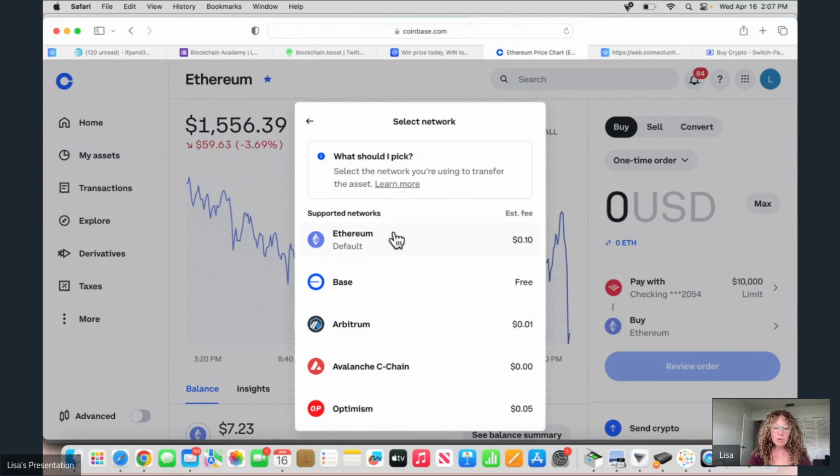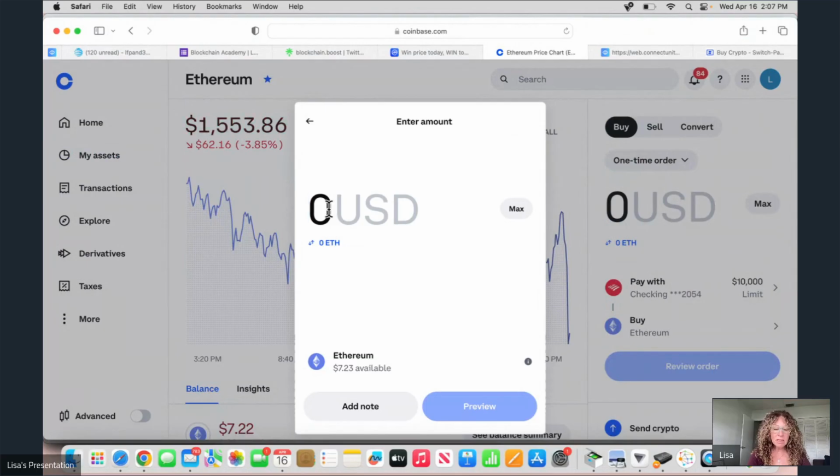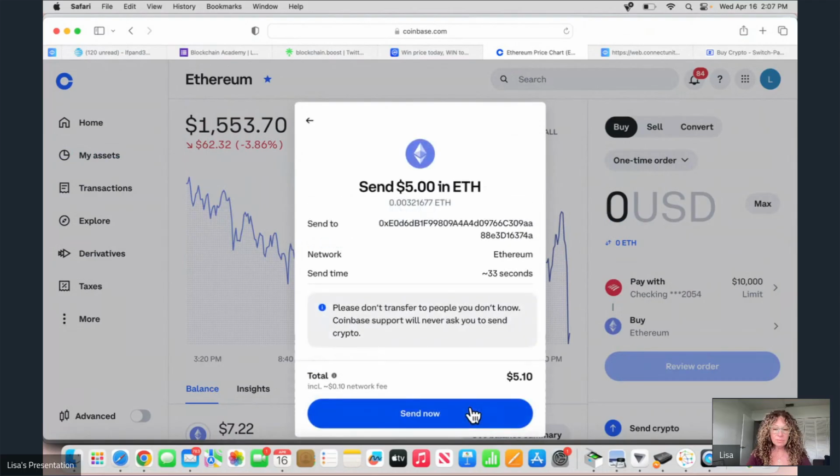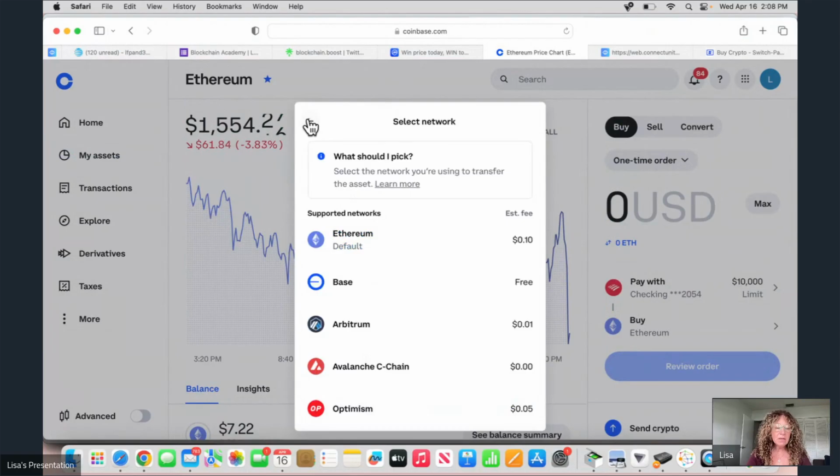Then you're going to choose Ethereum default. You're always going to choose this option. You're going to put in the amount that you want to send over, preview, and here you have it. It's going to cost 10 cents to go over, send now. Once that happens, it's usually within a minute, you're going to go back to Connect.